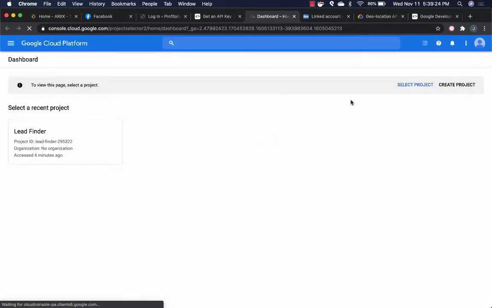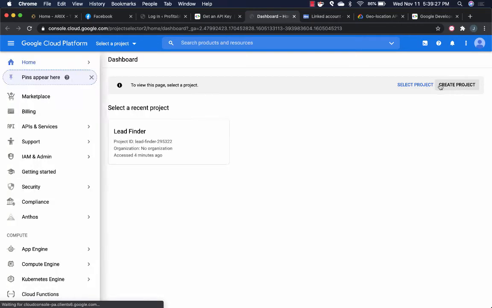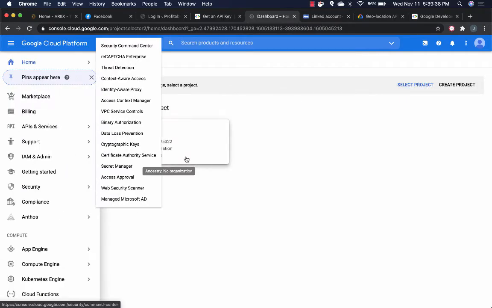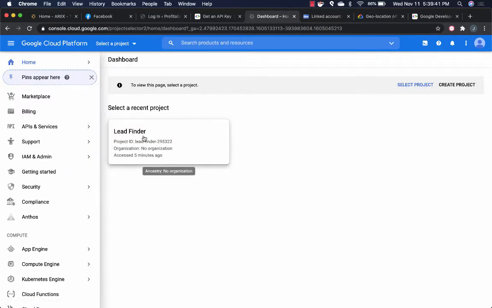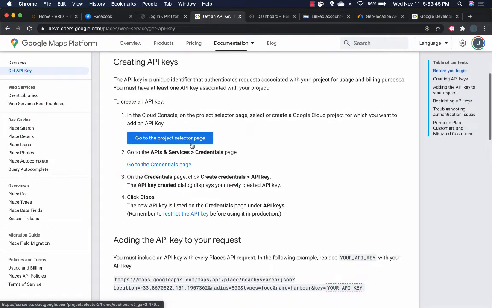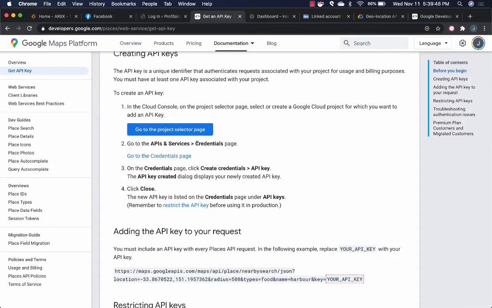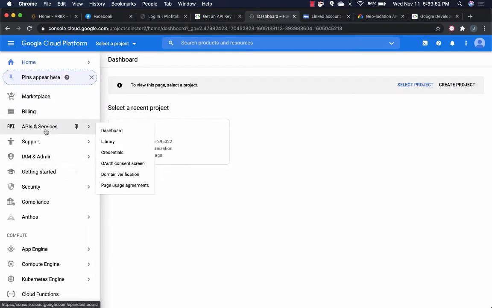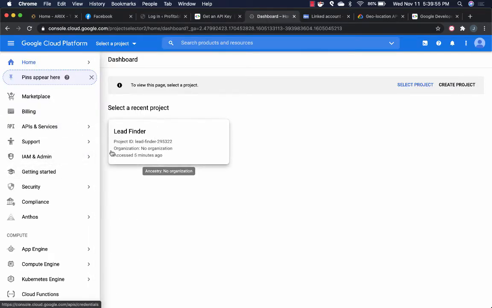If you don't have a project set up, you'll want to click on Create a Project, which I've already done, but if you click on Create Project, you'll see a place you can just give it a name. Otherwise, it'll give you a random one, and then just hit Create, and that's it, and then you'll have your project. All right, so I have my project here, and let's go back and take a look at the instructions. We went to the page, and now go to the APIs and services, and then credentials. All right, so over here on the left, we have APIs and services, credentials.